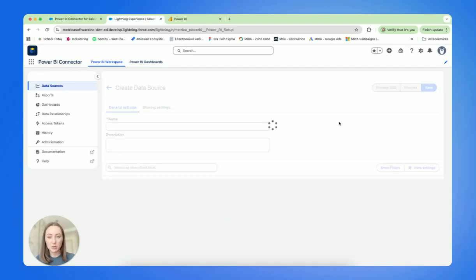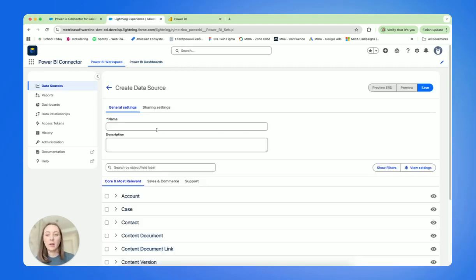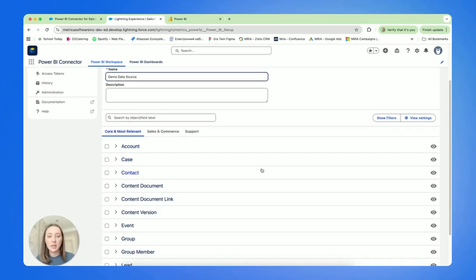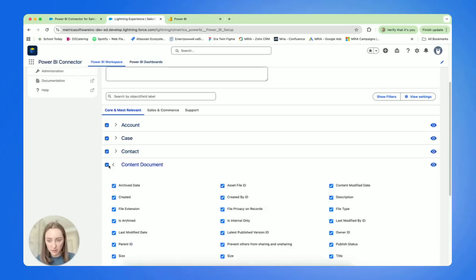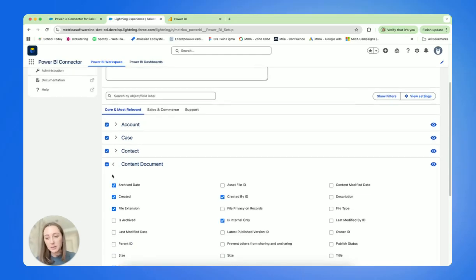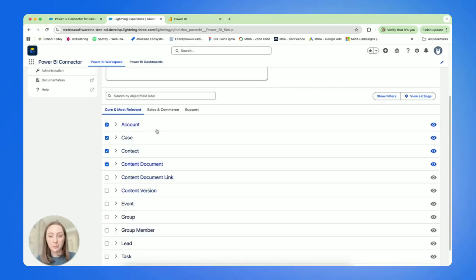Click Create Data Source. Give it a name. You can add a description if you need. Below, you will see all Salesforce objects that are available to you based on your Salesforce users' roles and permissions. You can either select the whole object or you can select a specific field inside it. So you can pre-select only the data that you need for your specific report.